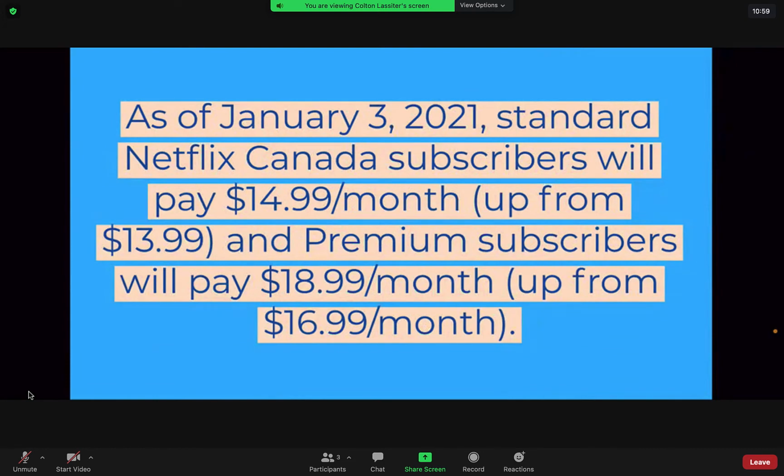As of January 3rd, which just passed, standard Netflix Canada subscribers will be paying $14.99 a month, up from $13.99. And premium subscribers will pay $18.99 a month, up from $16. So a $2 increase for the premium subscribers.